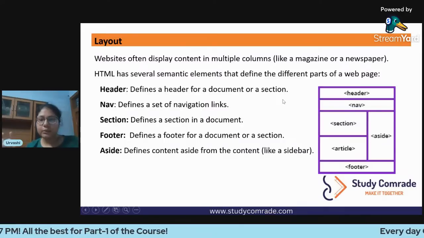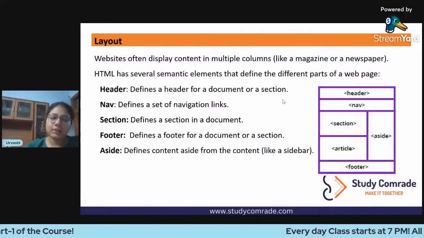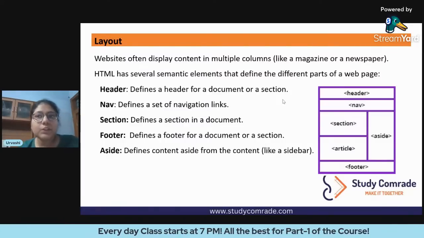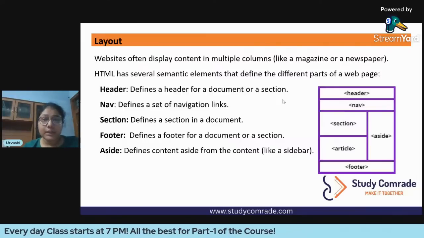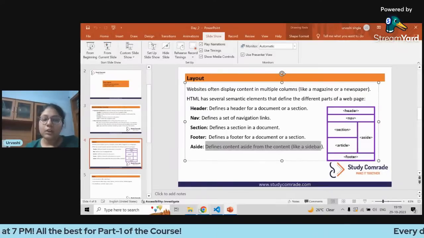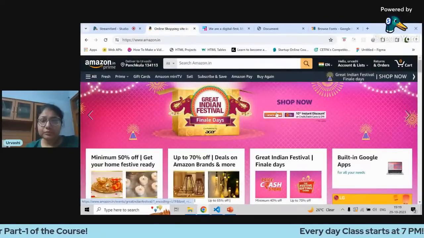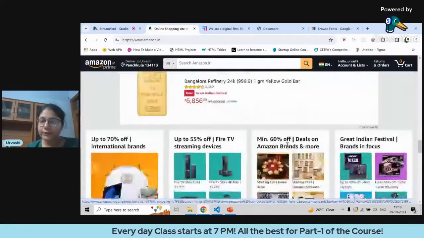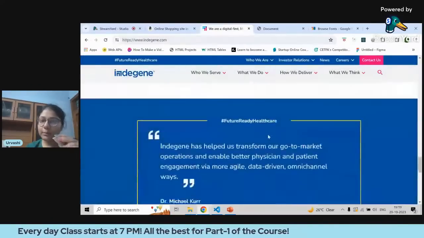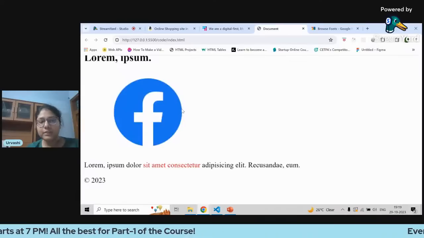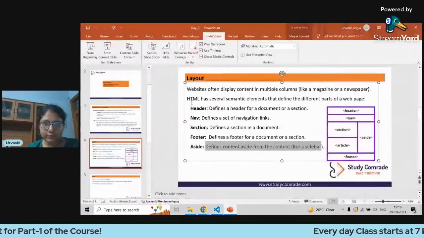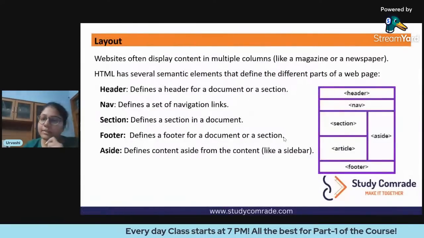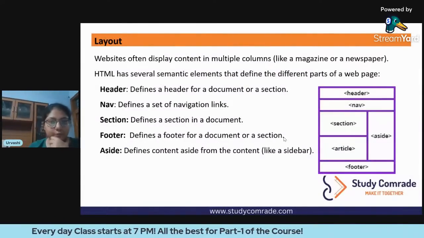So always keep this layout in your mind whenever you have to start designing or developing any website or web page. You can open any website: Facebook, Instagram, WhatsApp, even Amazon, you can take an example. You will see the same structure: header, multiple sections, and a footer. So this is the same layout I am following. This is semantic and non-semantic, and this is the layout of a web page or a website you all can follow.